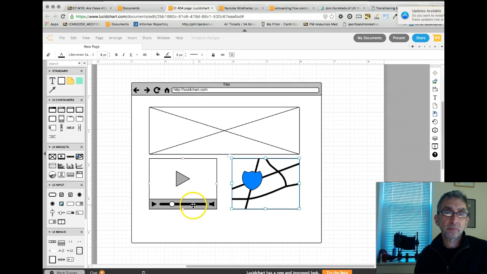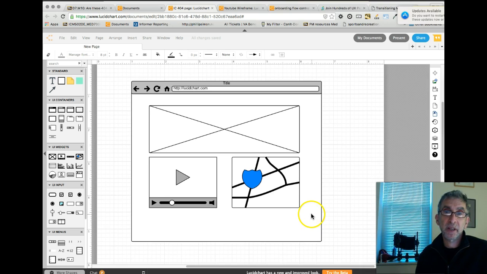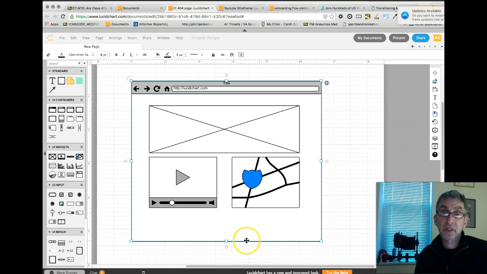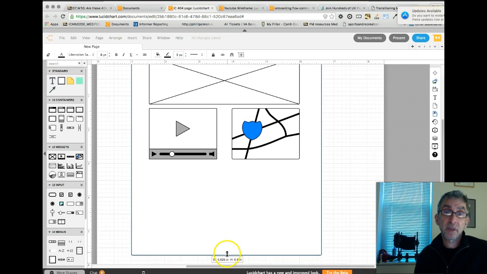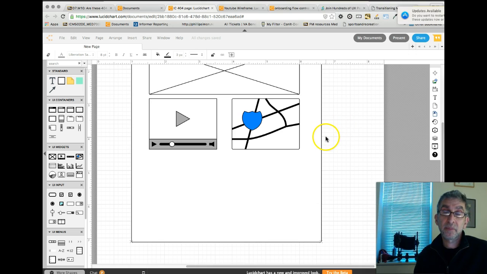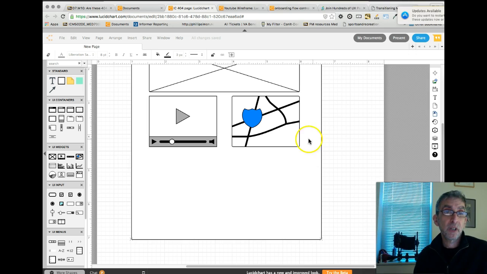Make my page a little bigger, because after all, web pages can scroll. Oh, see, remember it's locked, right? I want to make it bigger, so I right-click, select it, right-click, unlock, make it a little bigger, right-click, lock it again, so I don't mess around with it by accident. And I can add some more things here in terms of our widgets.